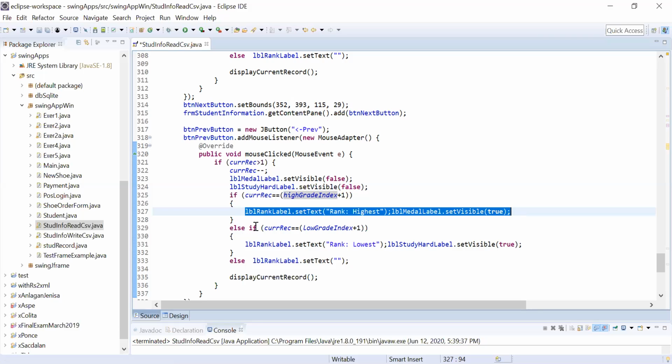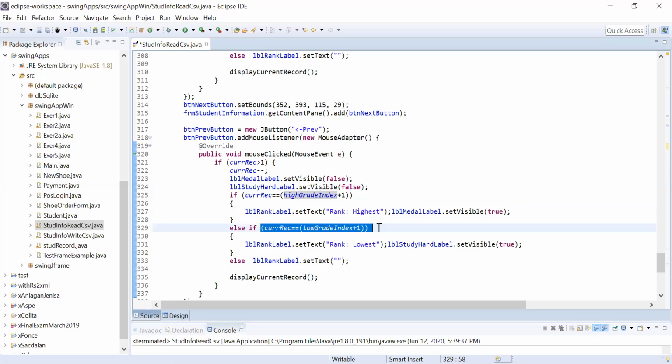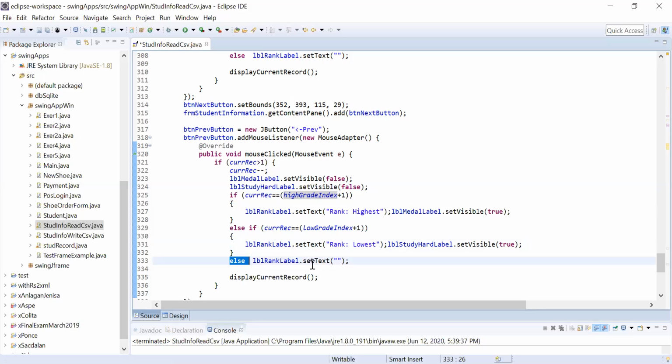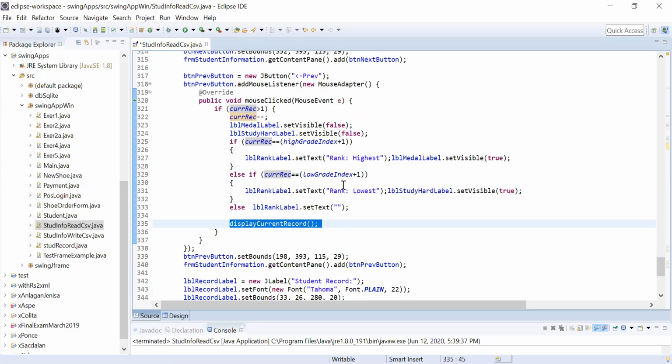If that is not true and this is true, or we are currently viewing the record with the lowest grade, we display on top that the rank of this record is lowest, and we then display the study hard image. If these 2 conditions are not true, then we just display nothing. And for each current record that you are in, we display all the details or all the data fields or columns of that student record.